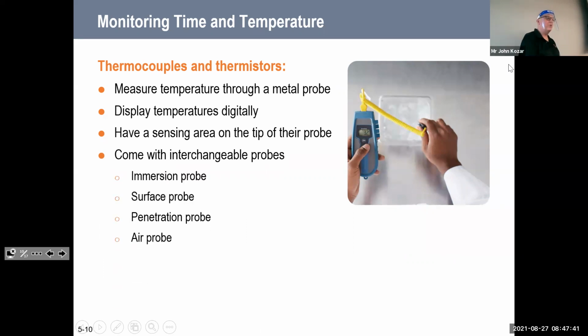So the immersion probe, you really can't see the probe, but it looks very much like the probe on the regular thermometer. And it's used for measuring the temperature of liquids. So that's what's in the photograph that you see now, an immersion probe. If you can see the little numbers here, it's reading 32 degrees.